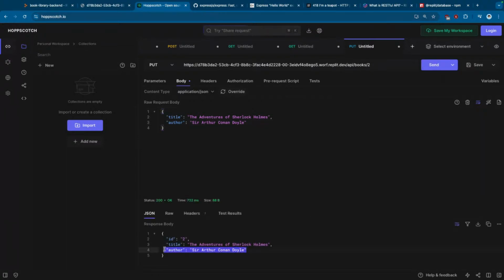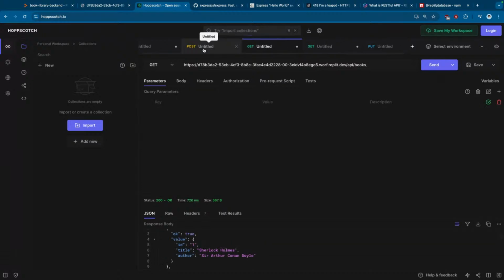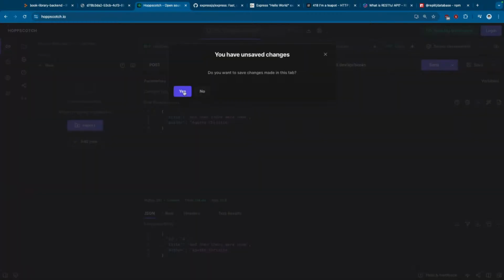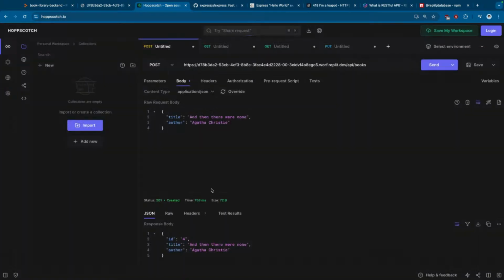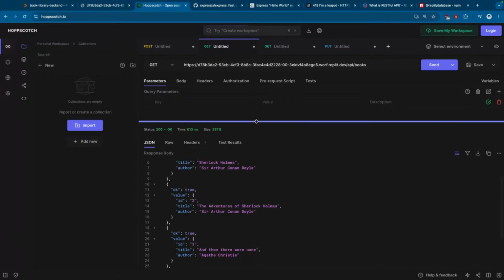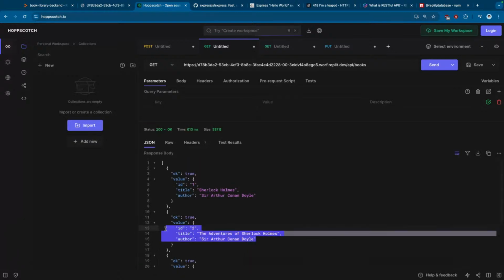Okay, so if I go to our all books, if you remember, getting all the books, which should be somewhere, I'm going to close this. No, cancel. Yeah, this is our all books part, right? Yep. So if I do this, I should now have 4 books, where the second one is The Adventures of Sherlock Holmes, Sir Arthur Conan Doyle. Okay, so I hope you understand what we are doing here.